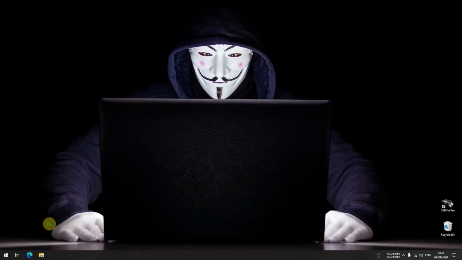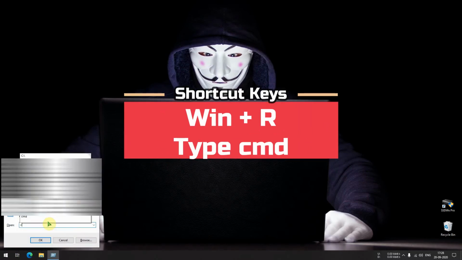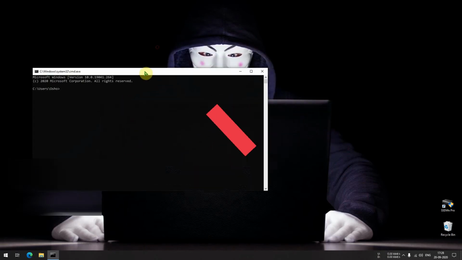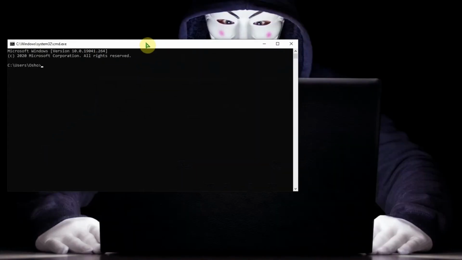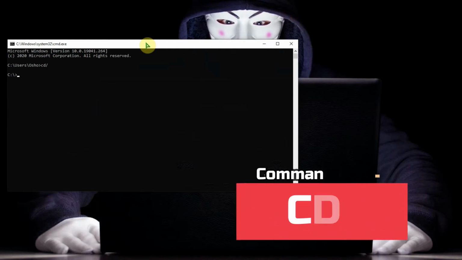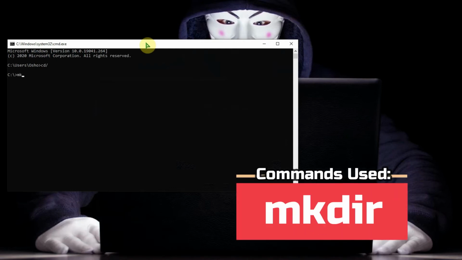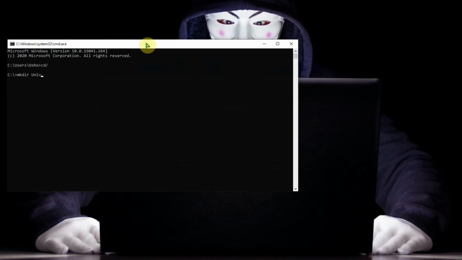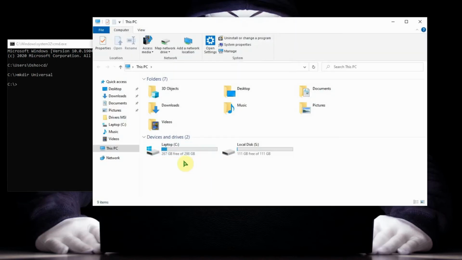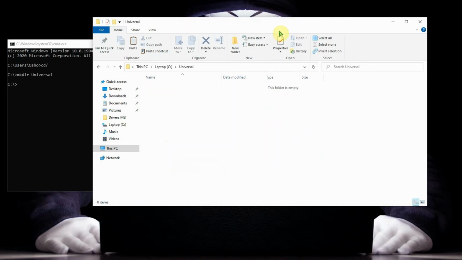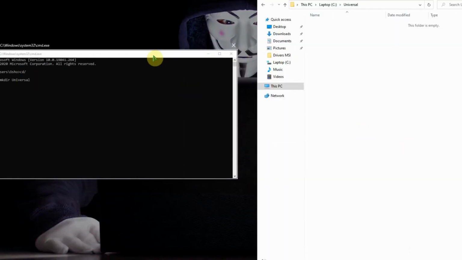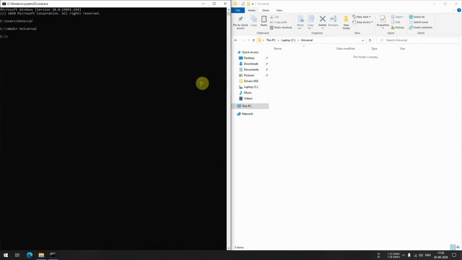I will press Windows R and write CMD. It will open my command prompt. Here I will go to my required directory, which I can change directly using CD. Here I am on the C drive. I will create one directory, or you can say a folder, using mkdir universal. This is just a folder. I can show you in Windows also: in my C drive a universal folder is created.